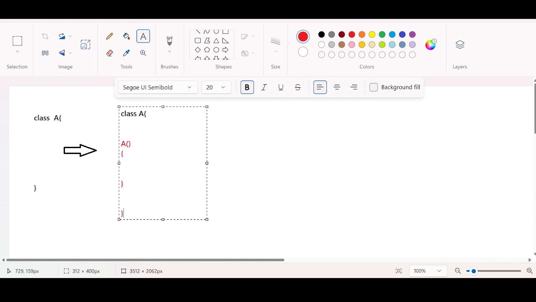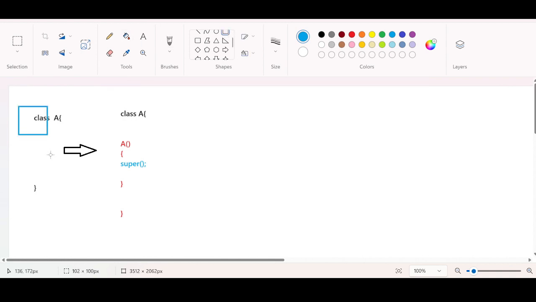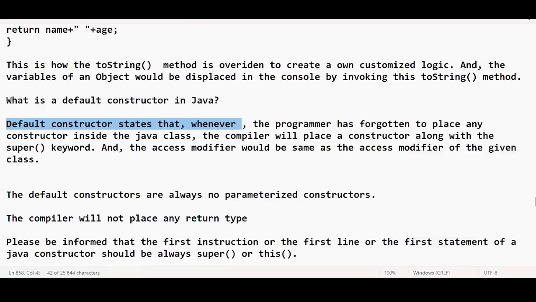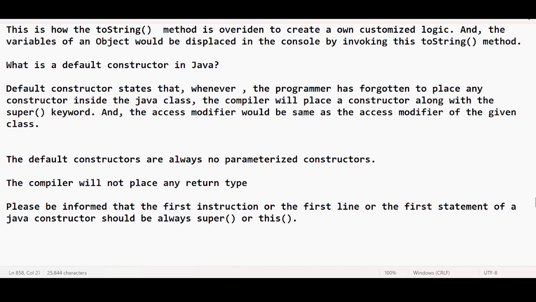The constructor will be placed. Along with the constructor, a super keyword will also be placed by the compiler. This is the super class constructor call. This is the developer's code, and this is the compiler's code. Very simple, no? That's what it says. The programmer has forgotten to place any constructor inside the Java class. The compiler will place a constructor along with the super keyword.